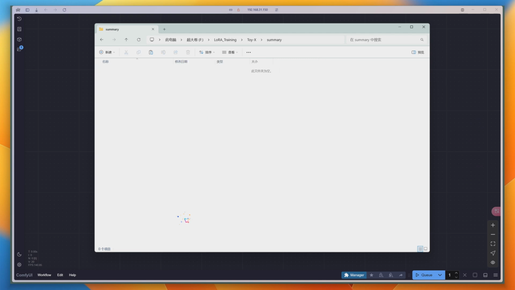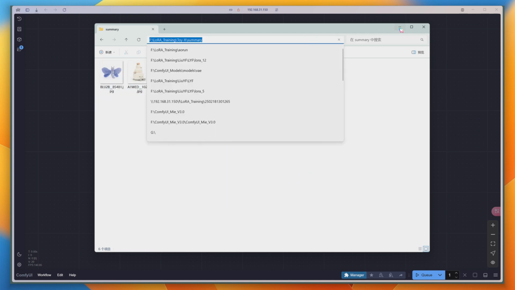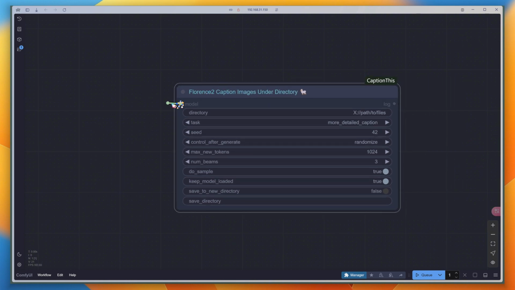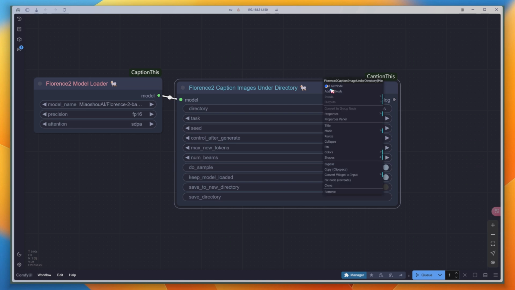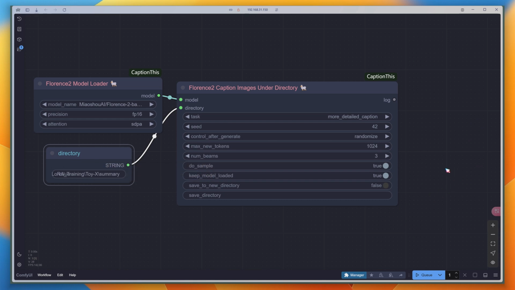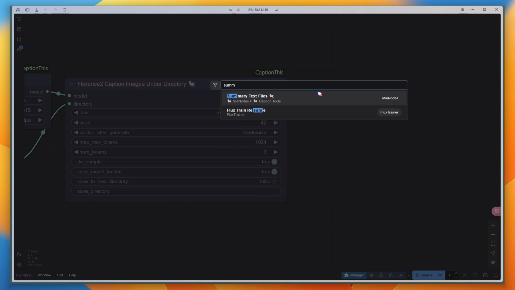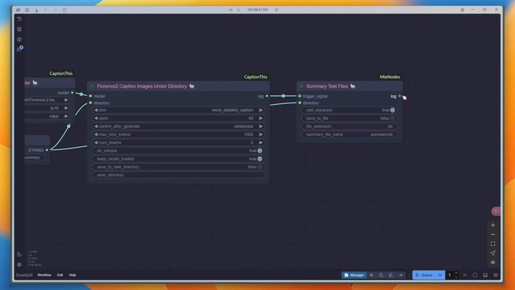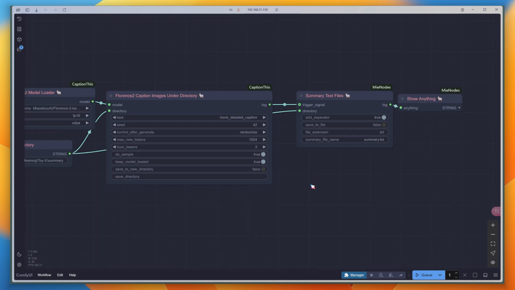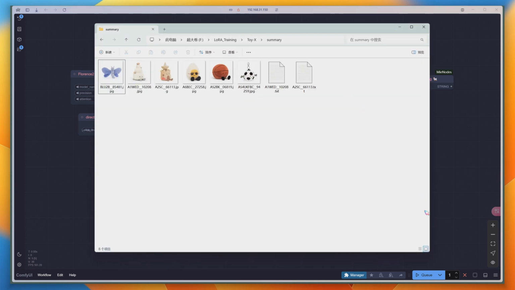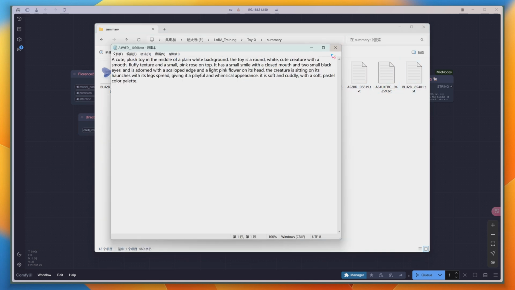Step 1. Preparing the captions. Select 6 images and put them into a new folder. In Comfy UI, use the Florence 2 caption images under directory node from Comfy UI. Caption this to generate captions. Use the summary text files node to compile them. Finally, connect to show anything and run the process. Now, we can reverse engineer the complete 6 prompt phrases from the node output.